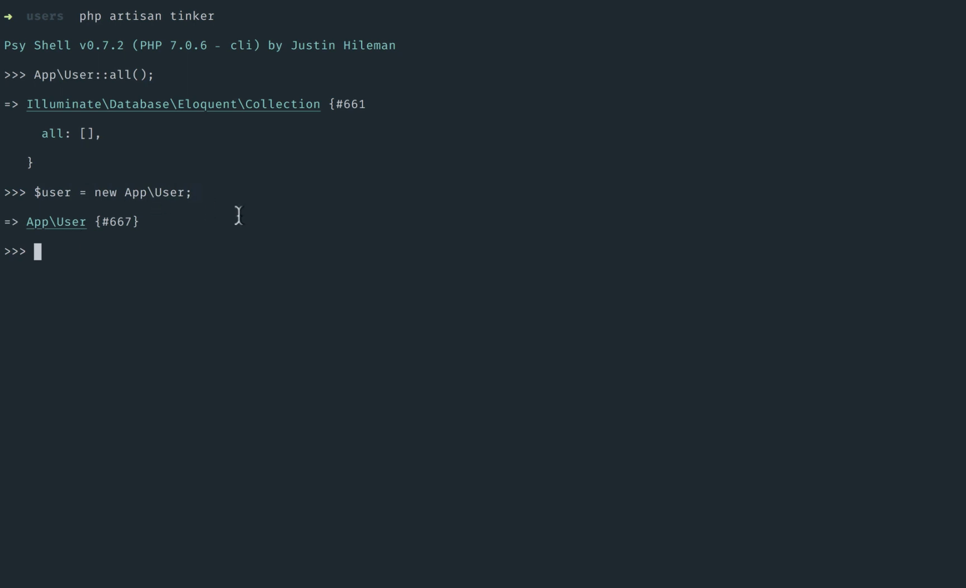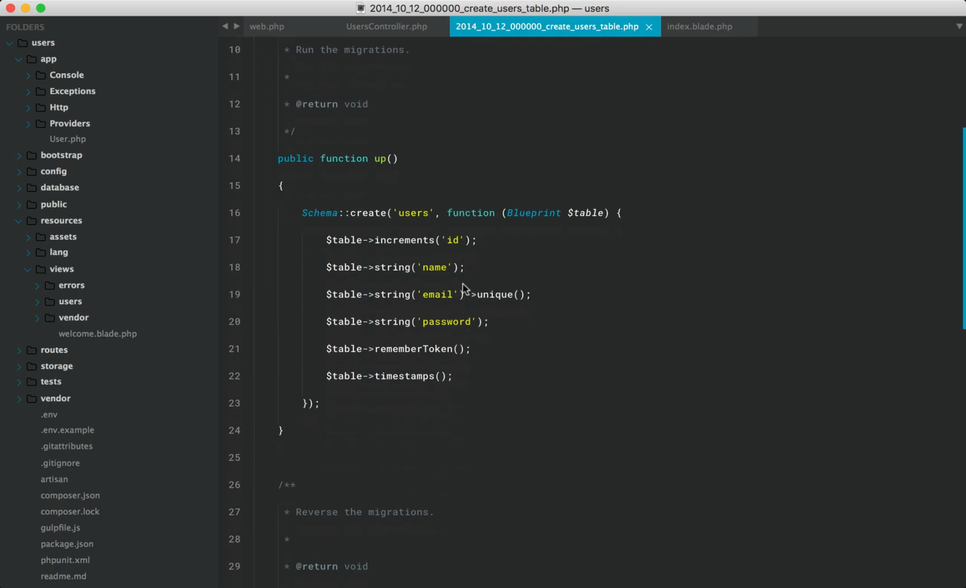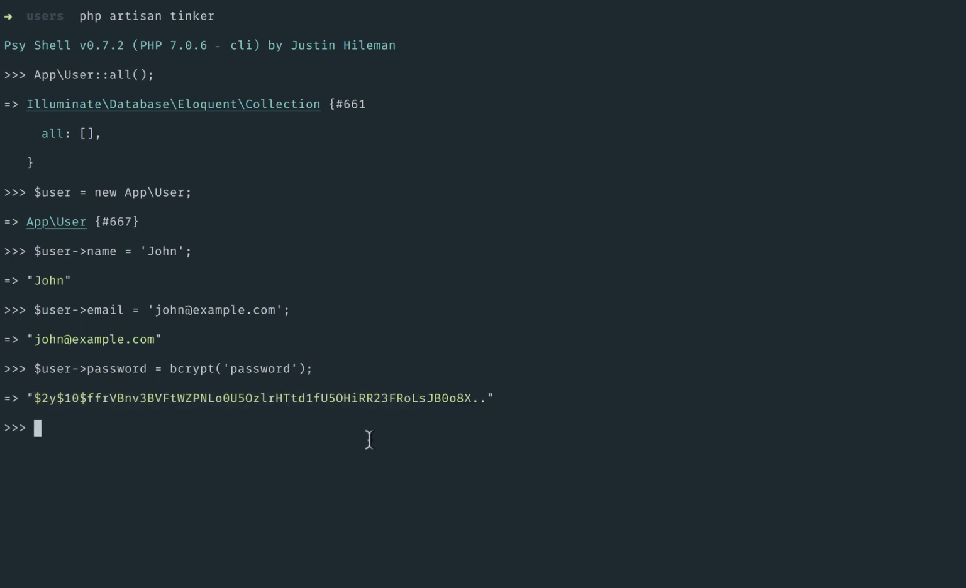But what does a user consist of? Well, let's go back to the migration. It consists of a name and an email and a password. Okay, the user's name will be me, or John. The user's email will be john@example.com. And the user's password will be password, but you don't want to hard code passwords. So I'm going to use this helpful function called bcrypt, and that will create a hash for better security, like so. Okay, now I can save the user.